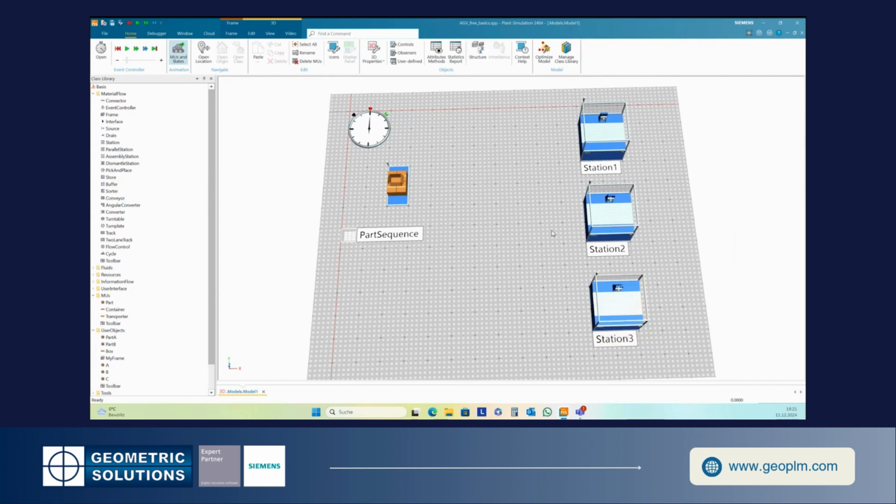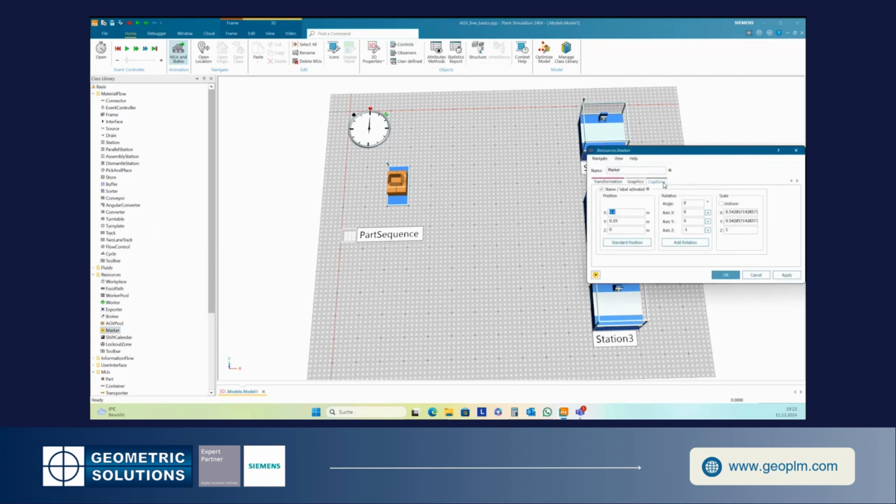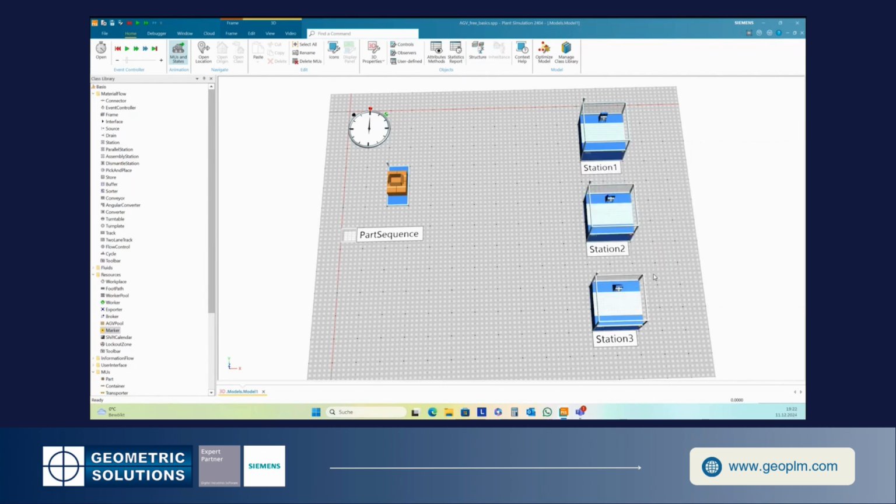And for the routing, I want to have a net of markers. And so I go here, resources, marker, and again, edit 3D properties, tab captions, and activate label. Okay, it's already active.